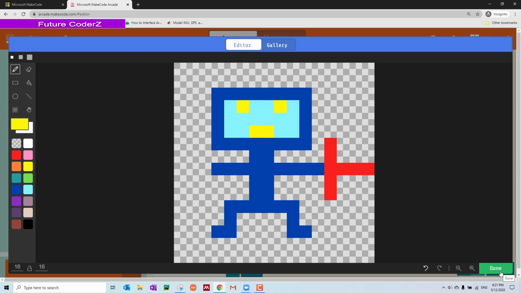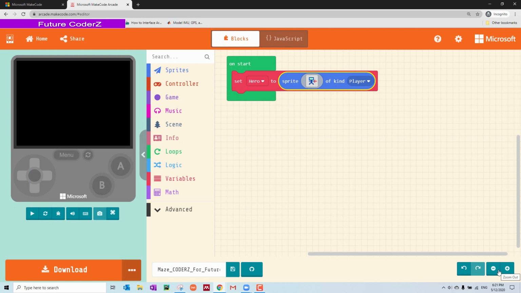So you could draw whatever you want. You have to use these tools, and you can select colors from here. And if you want to draw this kind of a line, you can use the paint tool. If you want to erase anything, you can use the erase tool. So if you want to fill color, you can use the fill bucket tool. Once you're done with this sprite, you can click on done. Now you could see your sprite is available on the screen itself.